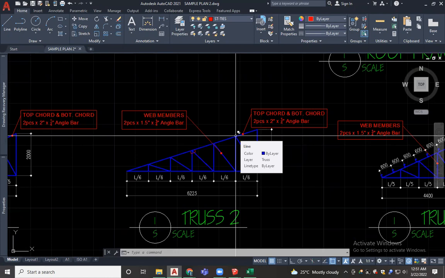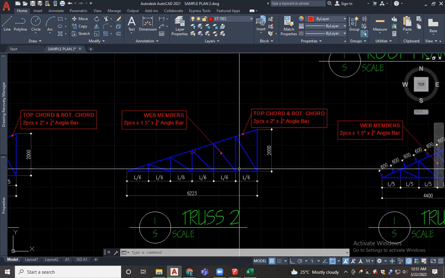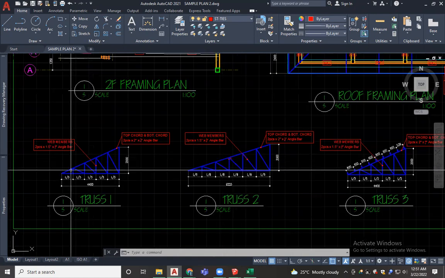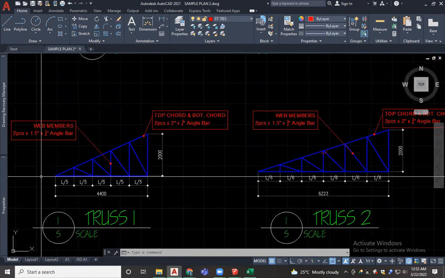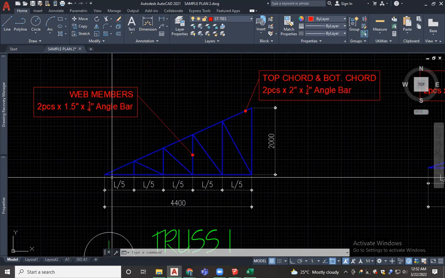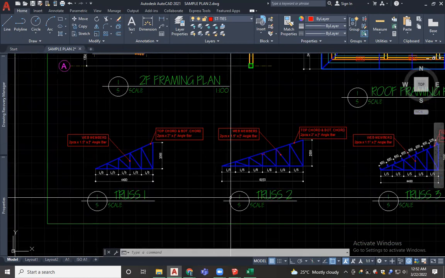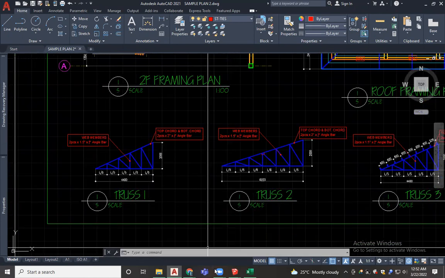So top chord, ang gagawin kasi natin dito is we have no choice but to measure kung gaano kahaba yung each chord. Let's say per truss tayo dito. So we have truss 1, 2, 3, 4.